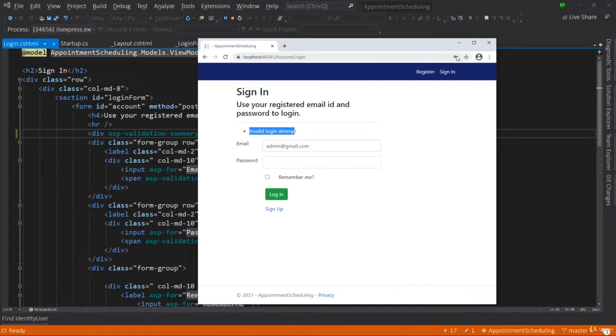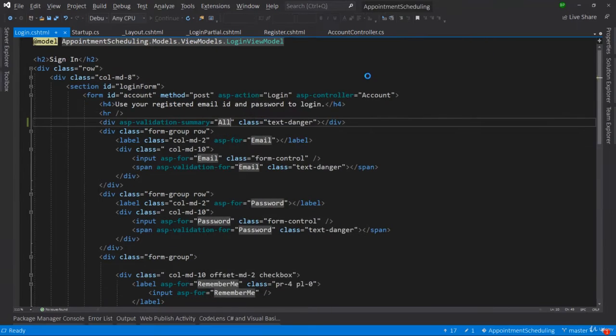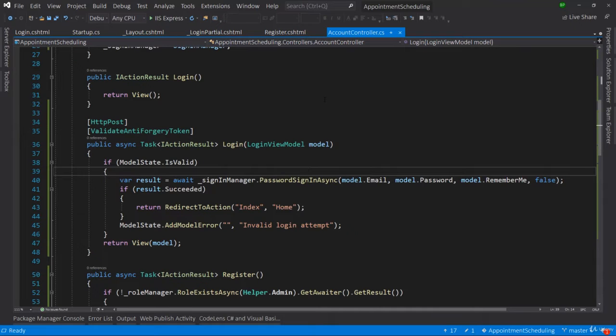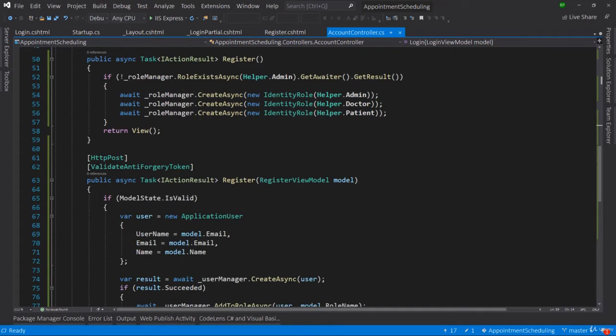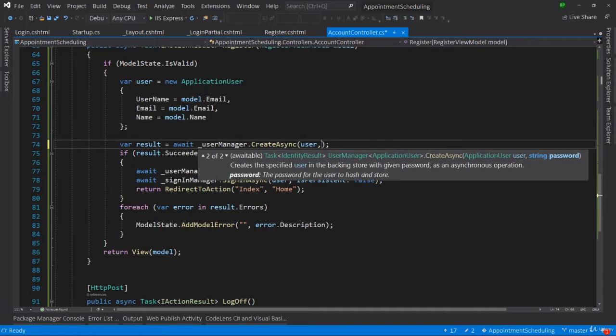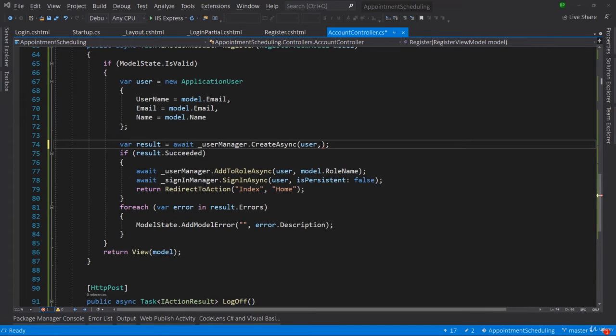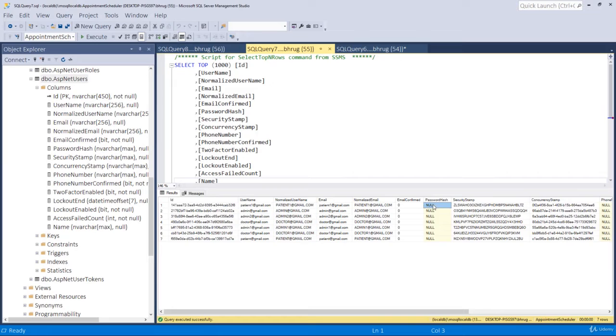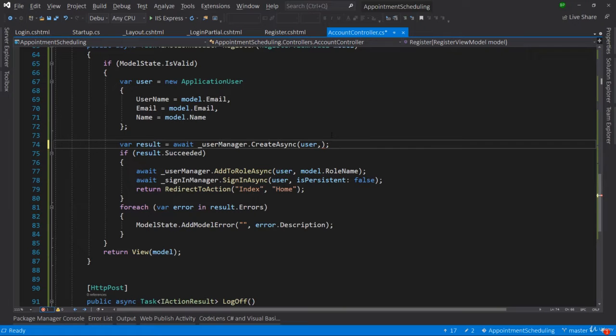Now what is the reason behind this? I have actually made a mistake inside the account controller. If we go to our account controller where we are registering the new user and creating the user, we have only passed the user. We also have to pass the critical piece, which is the password. Without the password, if we go back to our database and examine all the users, you can see password is null. So that's a mistake there.